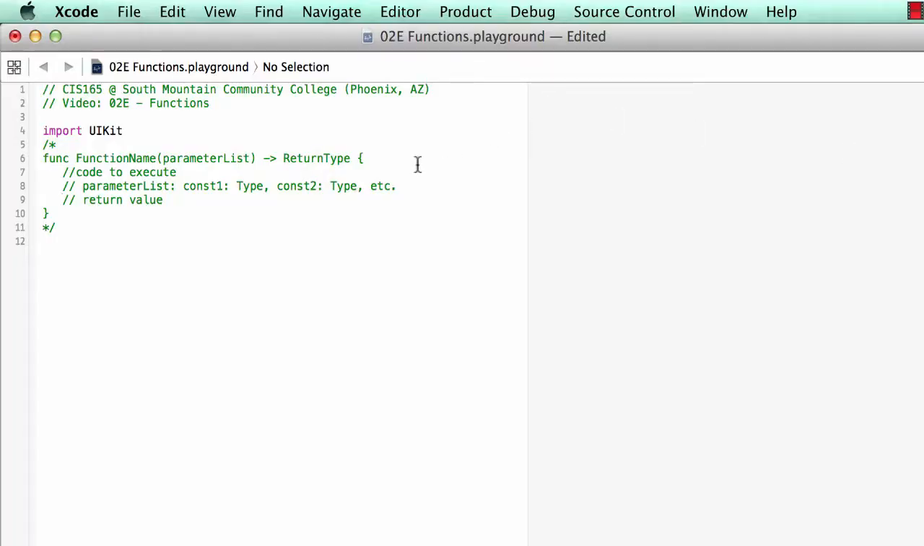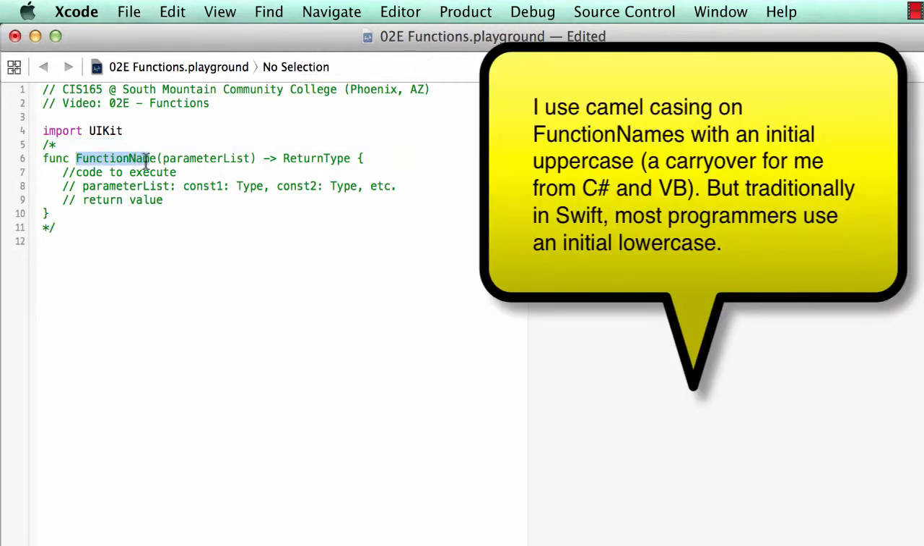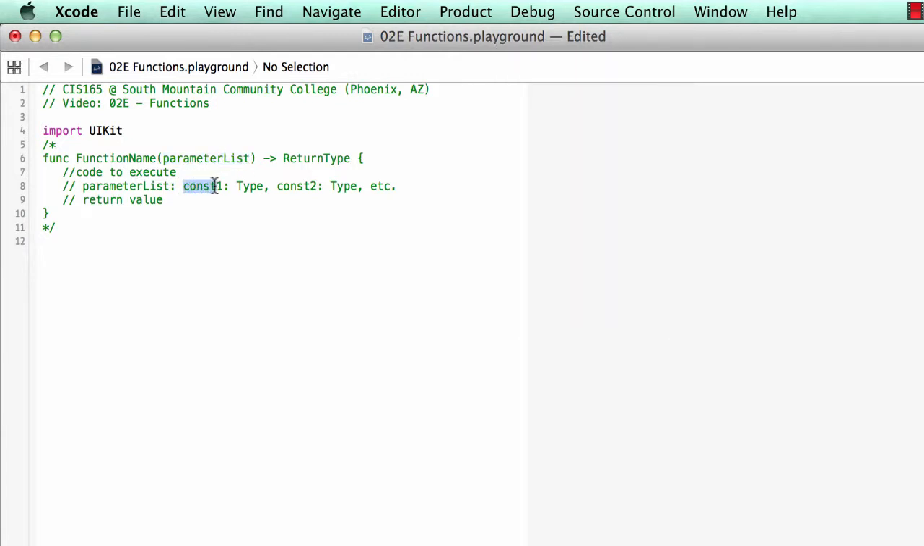Functions or methods are declared with the keyword func, F-U-N-C, the name of your function, a list of parameters inside parentheses, and those parameters are in the form of a constant name, colon, and its data type, and if you have multiple parameters, you separate them with a comma. Then you specify the return type by using a hyphen greater than symbol to create an arrow, the return type, and then your curly brackets to enclose the body.